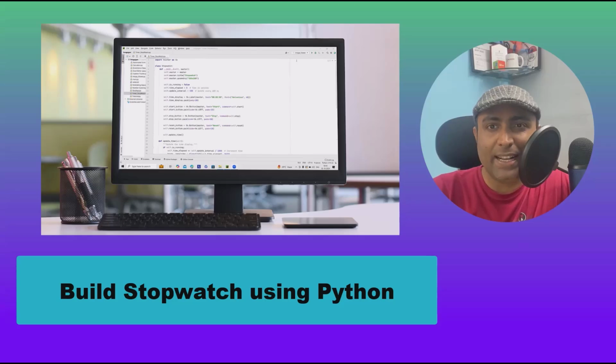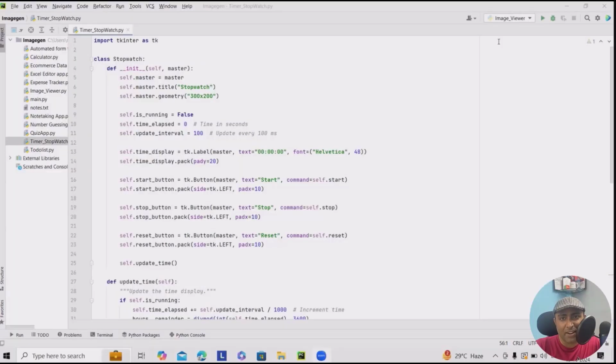We are going to build a simple stopwatch application using Python and Tkinter. Whether you want to time your workouts, cooking, or just need a timer, this app has got you covered. So let's jump right in.